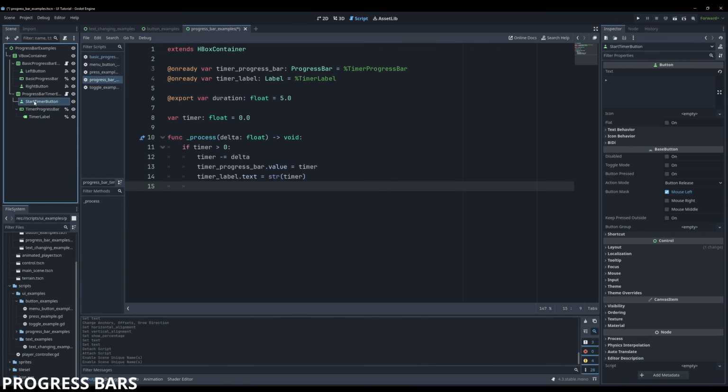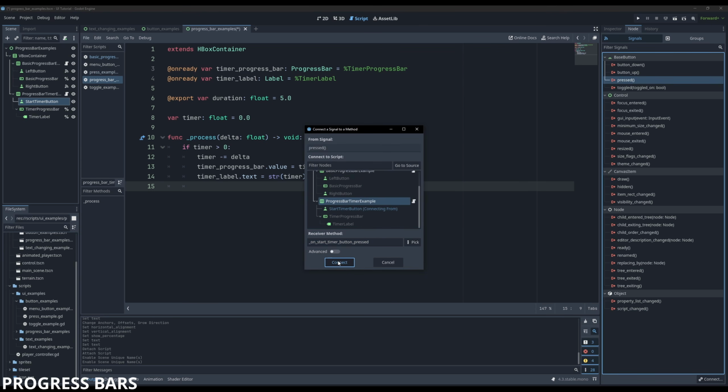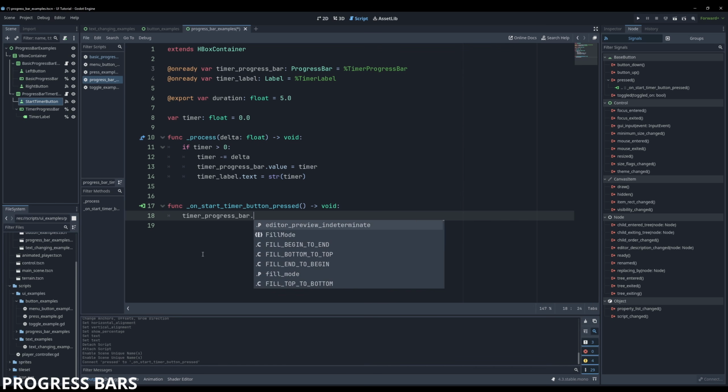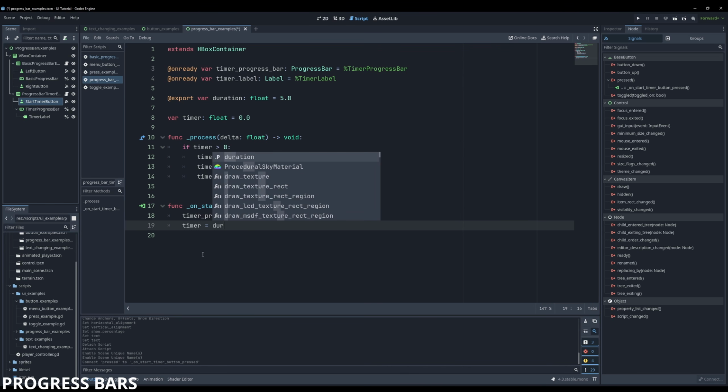Next, we need our button to start the timer when it's pressed. Let's connect the pressed signal from our button to our script. Inside the connected function, address the max value of our progress bar and set it to duration. We also set our timer to the duration.